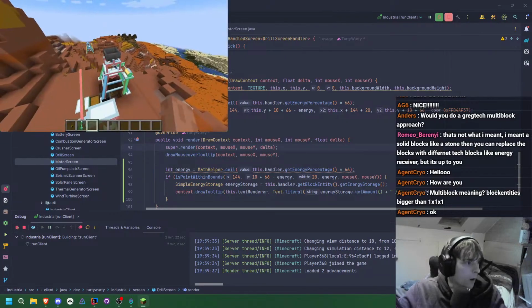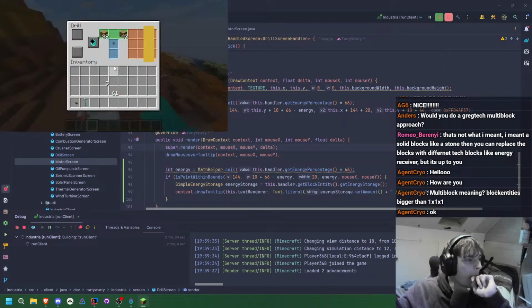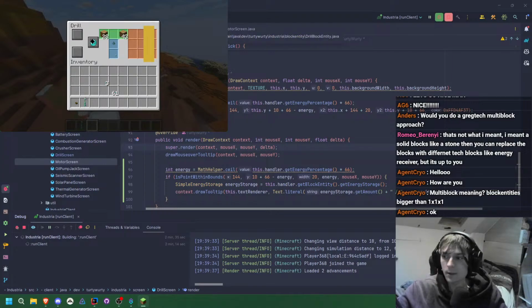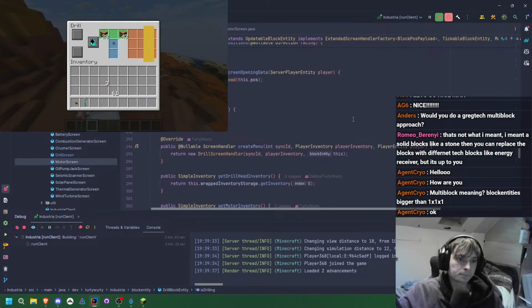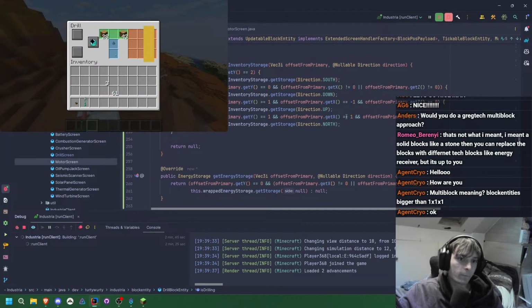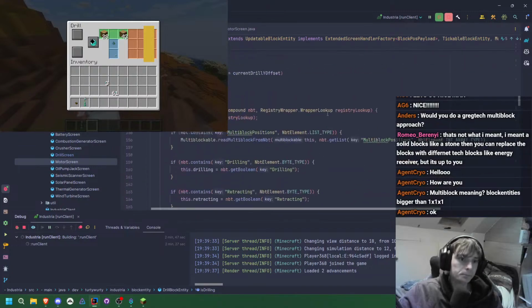But yeah, that should work. Yeah, let's just, for now, we're not going to mess with RPM stuff. We're just going to make it so the motor, if it has a motor and it's running, then it will actually use energy. Let's do that. Should be fairly easy to do.